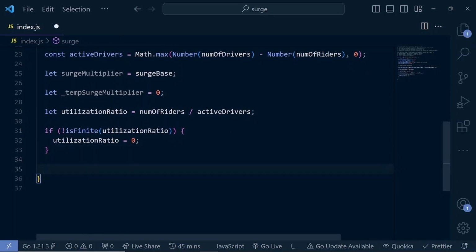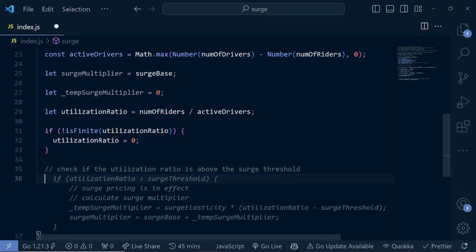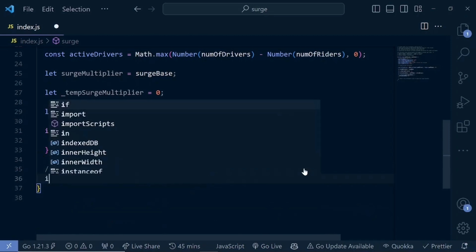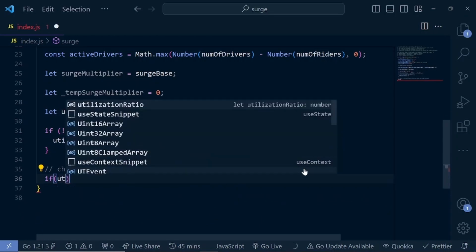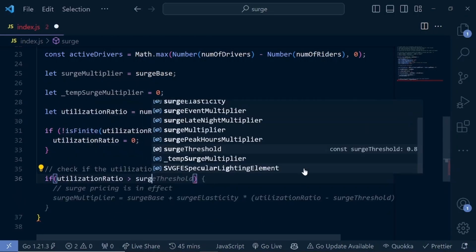We are going to check, let me add a comment, to check if the utilization ratio is above the surge threshold. So if the ratio of riders against the number of drivers remaining in the system is above the threshold, which is 0.8, which is 80% of the people in the system, then what do we do? So that's what I want to check now. I'm going to say if utilization ratio is greater than surge threshold.